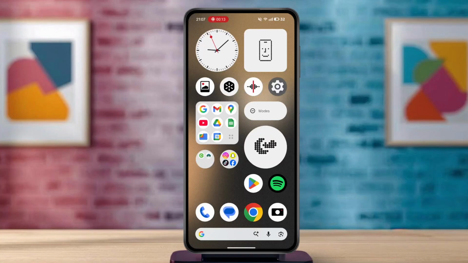In today's video, I'm going to teach you how you can convert PDF to Word document on your mobile really easily.